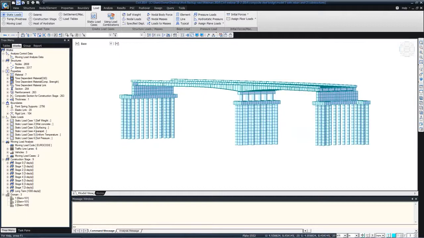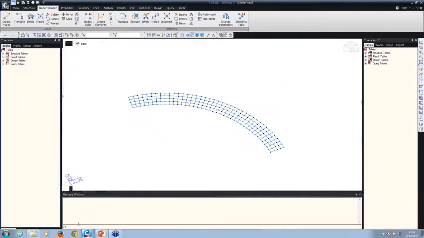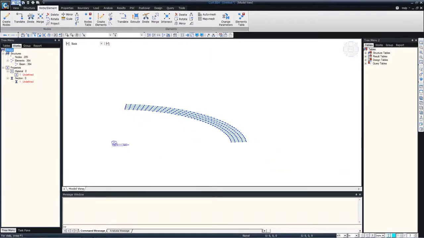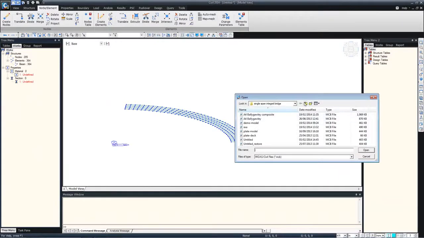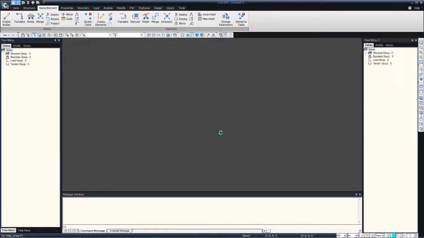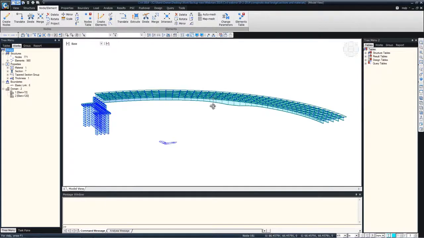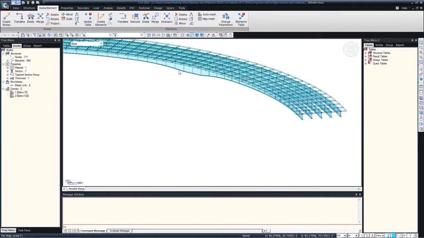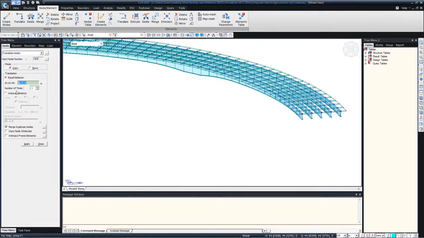And the cross bracings, to model these cross bracings, I'll go back to the model here and just quickly open up. Okay, so I've got the cross section here. To model the cross bracings, we just need to select the nodes here, drop them below, so translate them in that direction. So come on, 5.